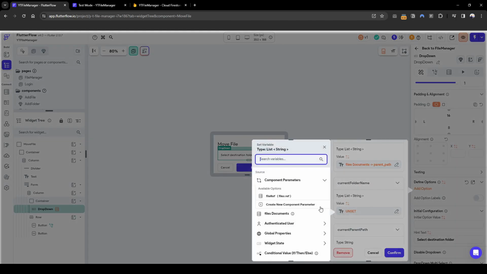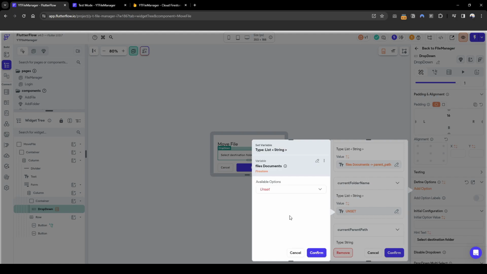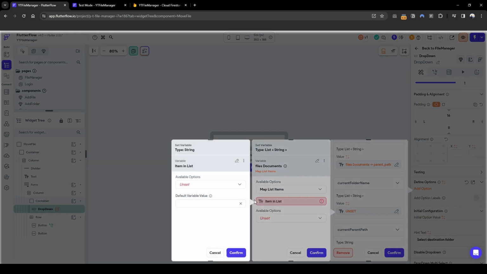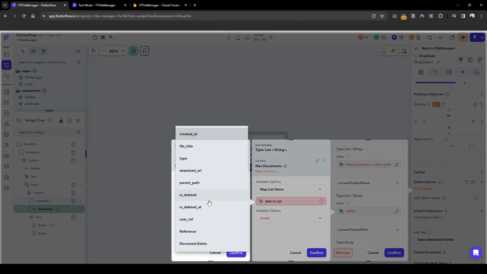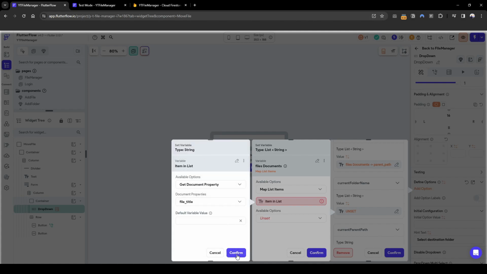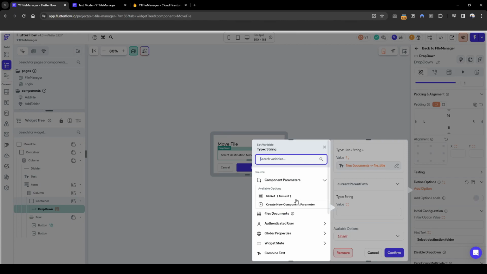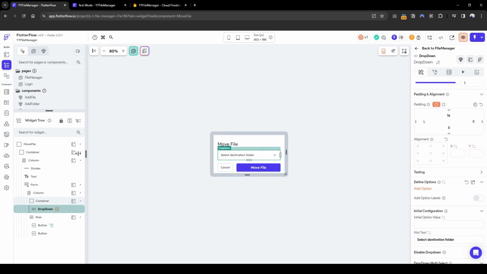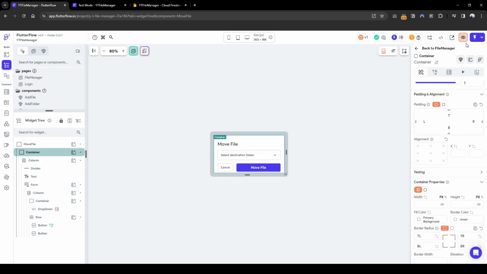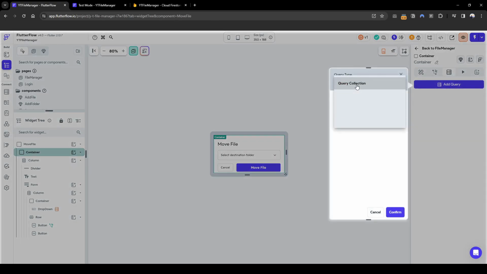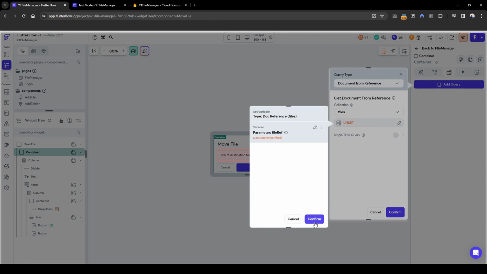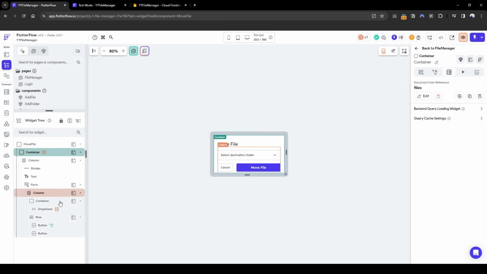Now we're going to do the same for the folder's name. So map this item, get property document, folder name, which is basically the file title here. Click OK, and the parent path. In order to finalize this, we actually need to do a document from reference of the file that's been moved. So file ref, so we can access this file's parent ref.